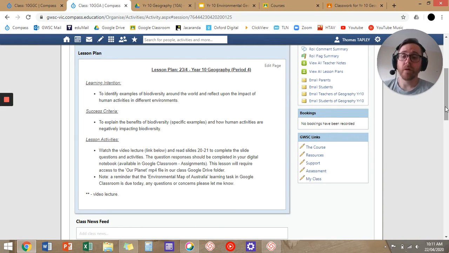Learning extension: identify examples of biodiversity around the world and reflect upon the impact of human activities in different environments. Success criteria: to explain the benefits of biodiversity using specific examples, so specific positive impacts, specific animals, specific locations, the more detail the better, and how human activities are negatively impacting biodiversity.